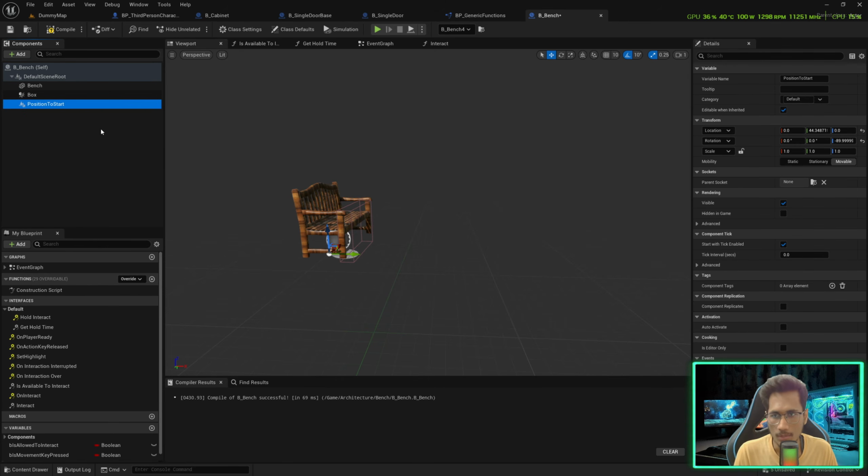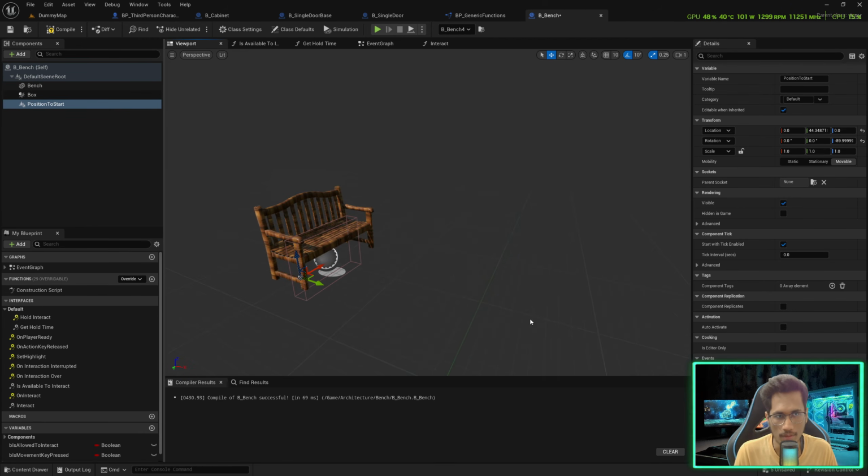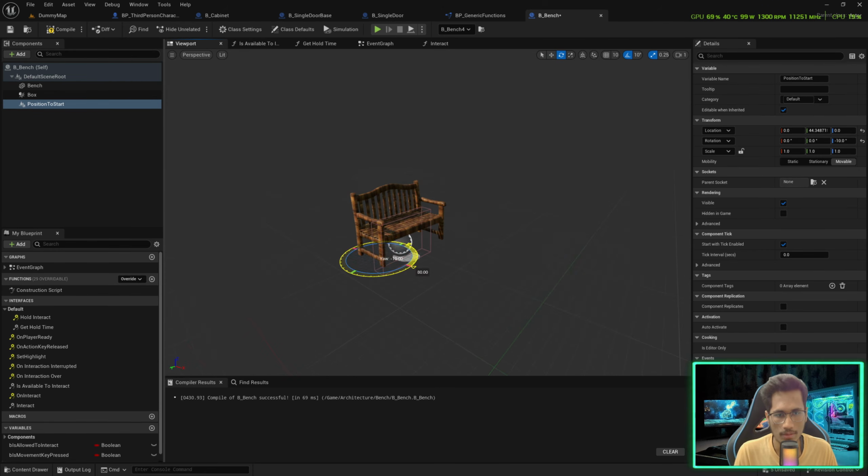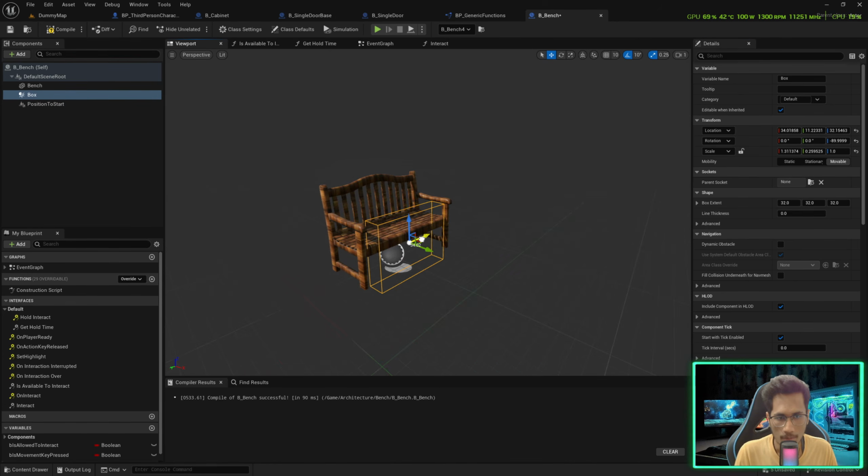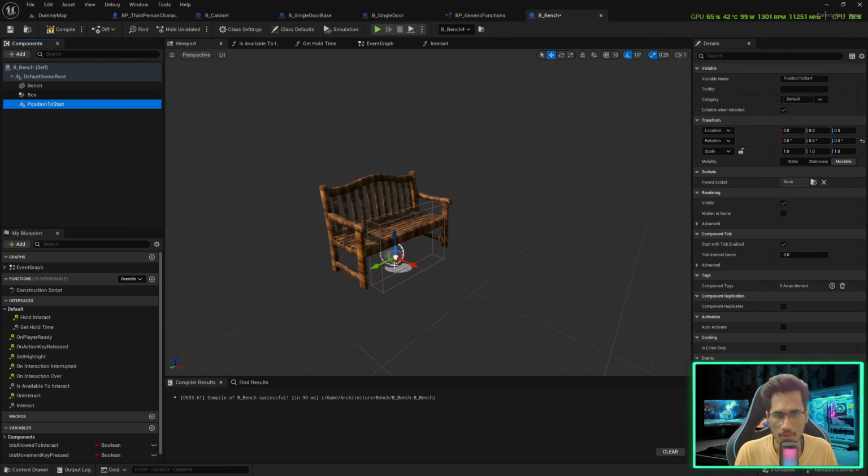Compile, and the position to start, we have to make sure that the X is facing in this direction as usual. So we will rotate it by 90 degrees. And let's position it in the center. So let's revert it and let's fix the box. It should be here, and the position start, let's push it somewhere here. So we will set this position to 42 in X. Okay, that was the one that we had earlier.